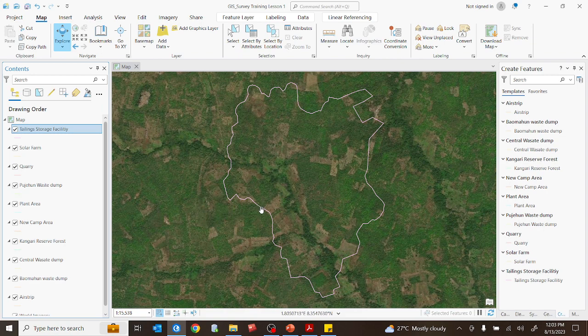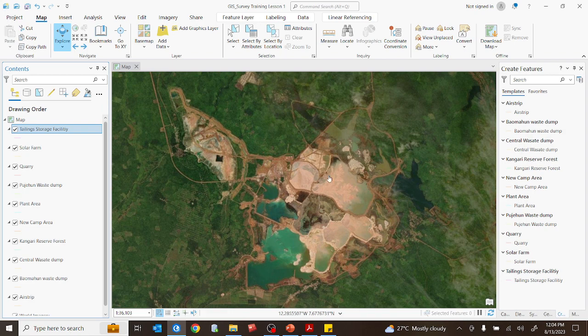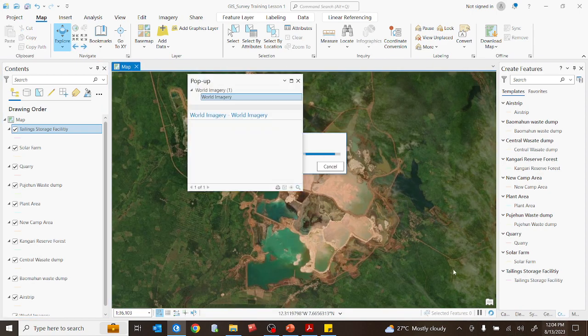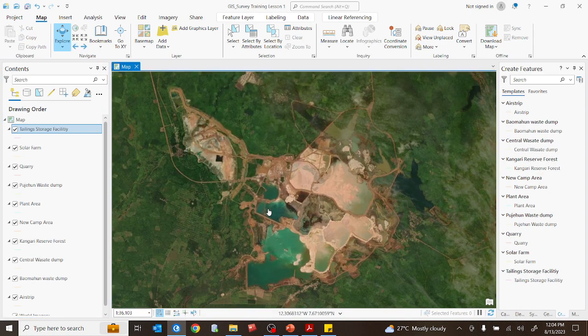Okay, so we will go back to our previous work area, and how do we do that? We can just click here, this previous extent. So you click previous extent, and then you are back to your area. If you want to go back to the previous layer, you can click this one. You are back in the tailing storage facility area, and then you can do this to come back to your work area.